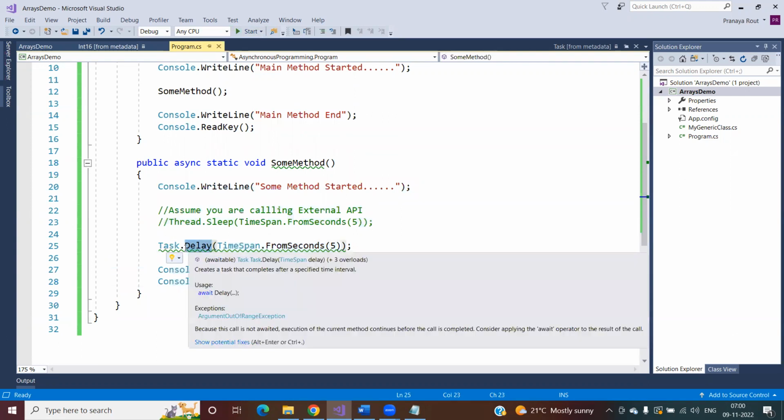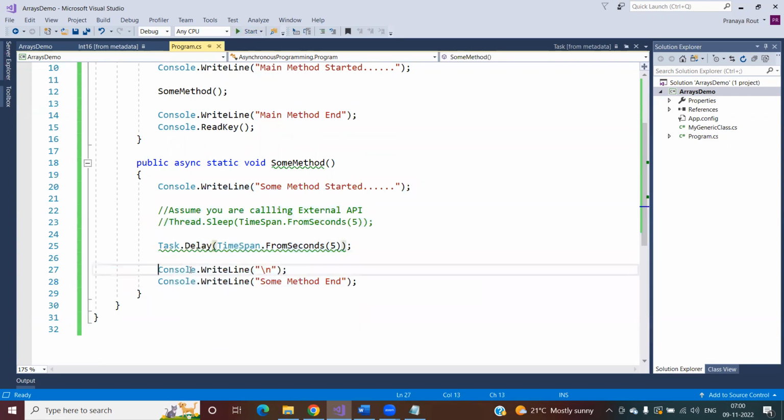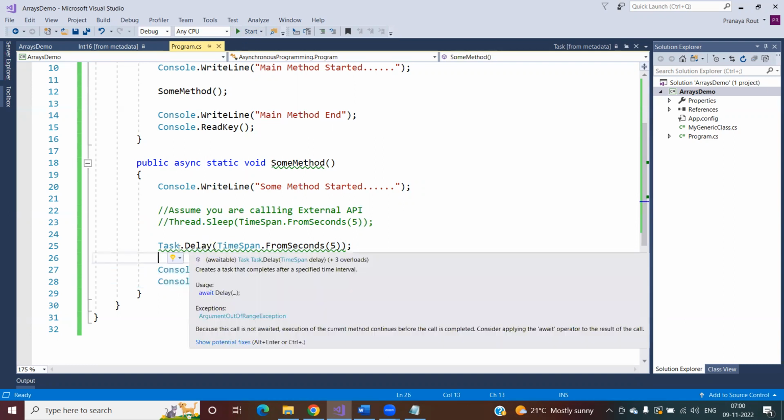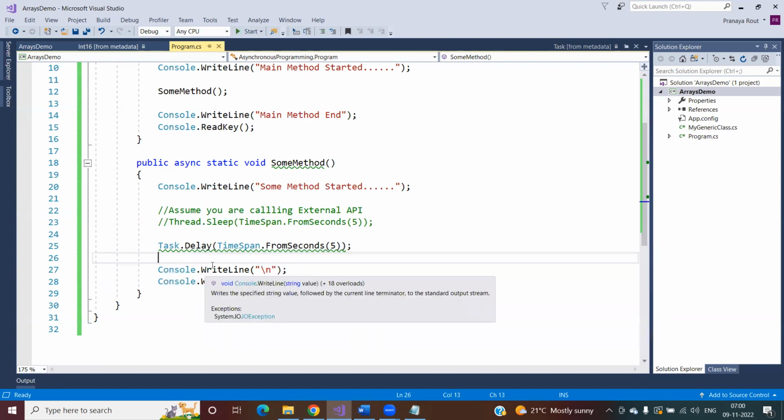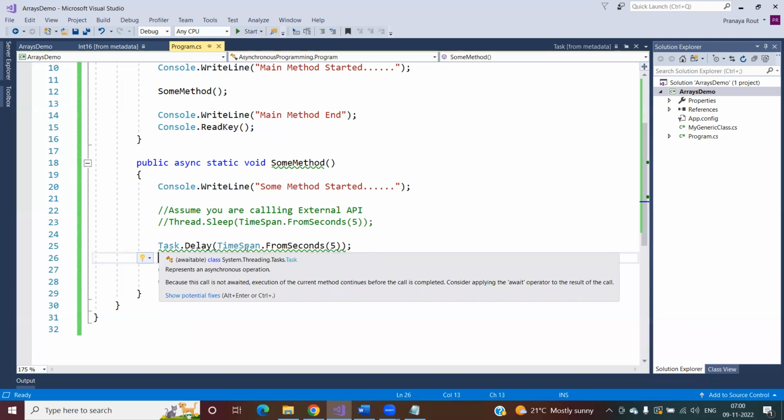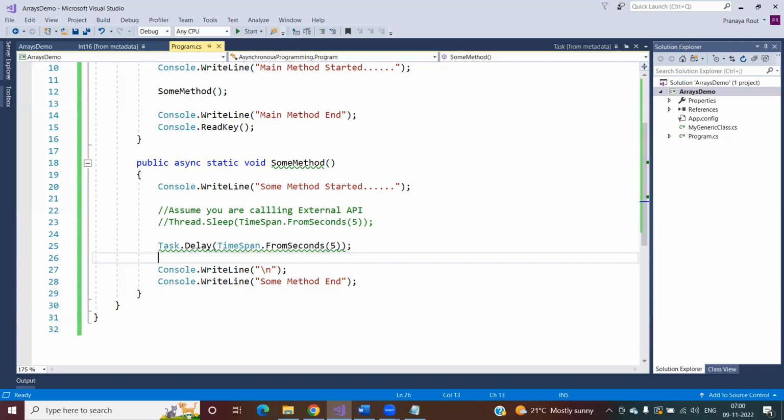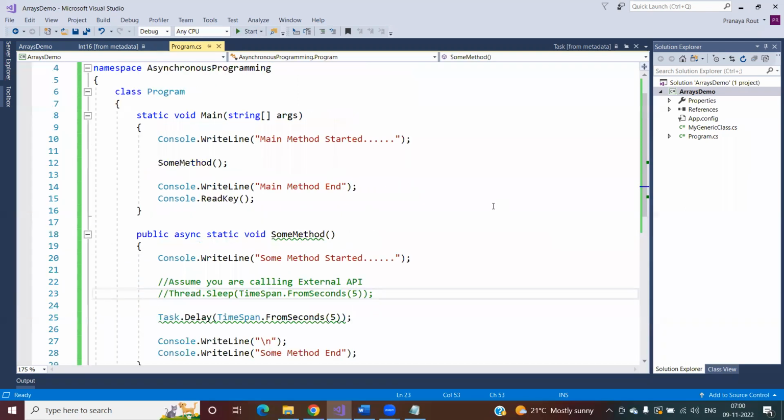So now it's up to you what you want. You may want to continue only once this method execution is completed, or it may not matter whether this method is completed or not, and you want to continue. So it's up to your business requirement. If you want, you can await this operation, and if you do not want to await, then you simply need to remove the await keyword. In that case, you only get a warning, not an error. It's a warning, right? Warning is fine. Clear?